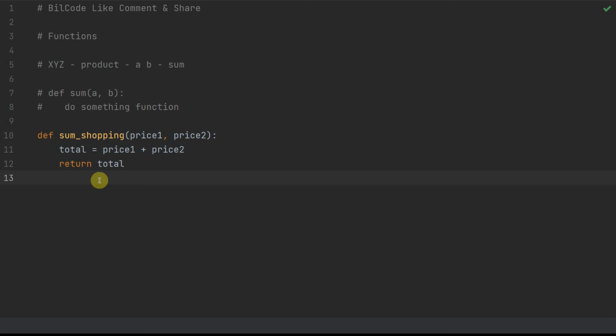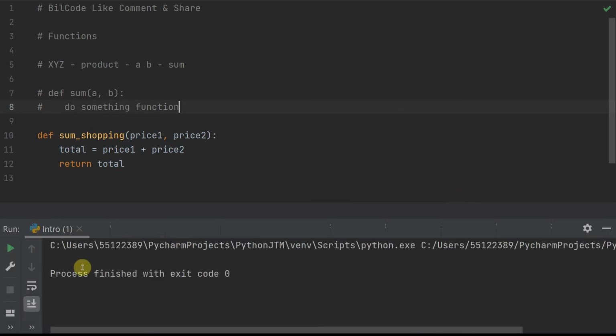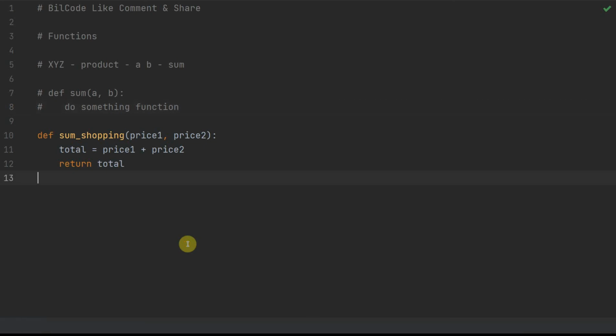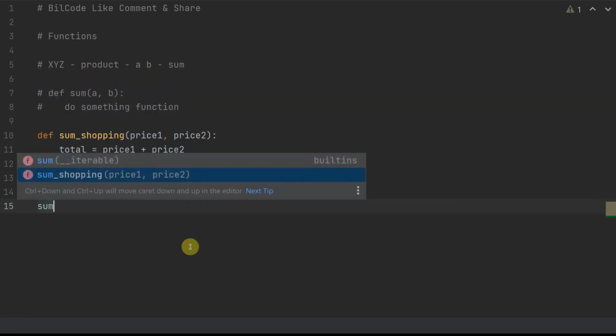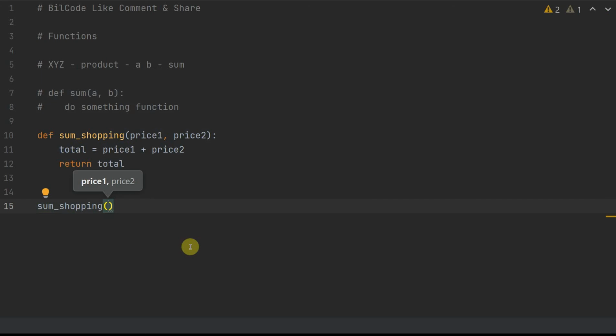So, okay, now I have that function itself. If I run it, does it work? I don't see anything. Well, that's because you haven't called your function yet. It is only defined. Now how do you call a function? You simply write the name of the function. In this case, it's sum of shopping, right? And in this case, it requires two parameters, price 1 and price 2. All I have to do is just give the values. In the first one, 10. In the second one, let's say 20.